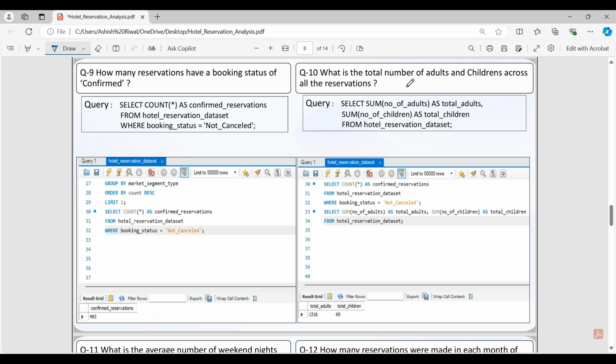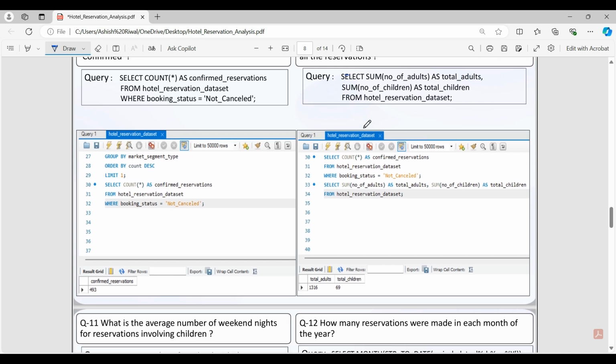So question number 10: what is the total number of adults and children across all the reservations? Meaning we have to find the total numbers of adults and children separately. Again we'll use our sum function. Select sum on the column number of adults as total adults, and if we put sum on the number of children, we will get the sum of the children, using the alias total children, from the reservation dataset. So simple and so easy. As we can see, there are a total of 1316 adults among all the 700 reservations, and only 69 children.